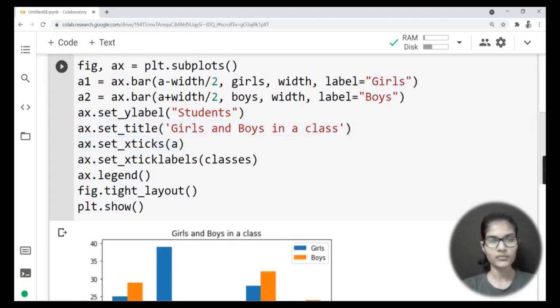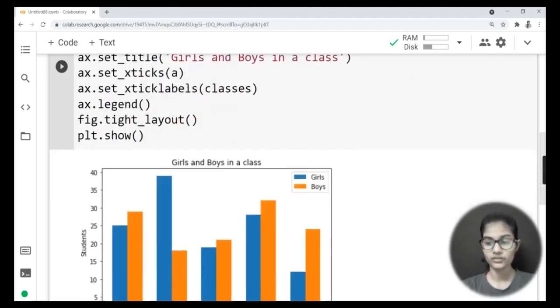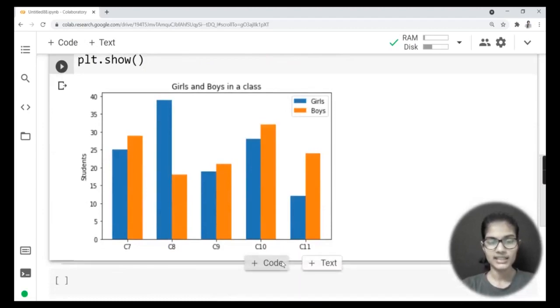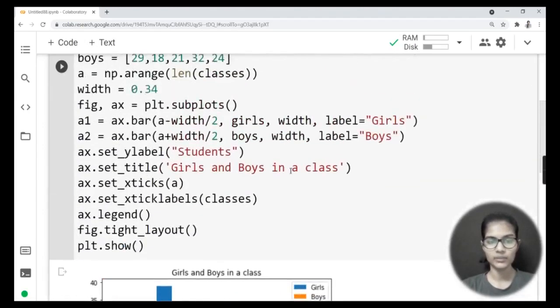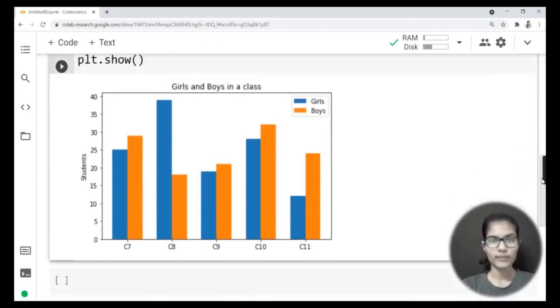Okay. Have a look. After that, I set the x label, and basically I have given what I want to be printed on the x label. So I want classes to be printed. So because of that, here C7, C8, C9, C10, C11 are being printed. Right, and simply I wrote ax.legend and fig.layout, and simply closed my program using plt.show. And here I just got my bar plot.